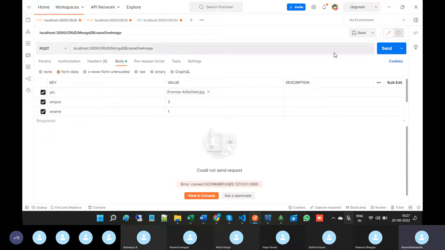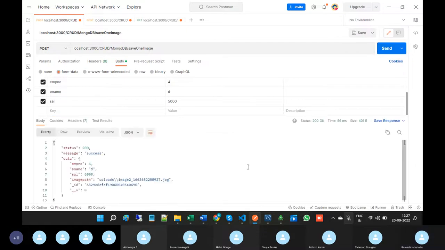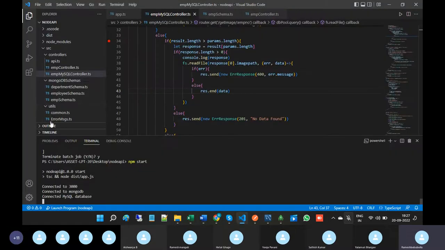So go to MongoDB, and I'm going to take image 2 and 4D5000. So check in MongoDB. So in employee details, image 2 has been uploaded.